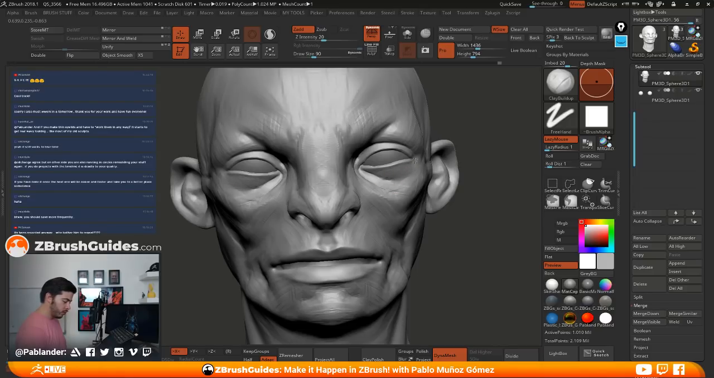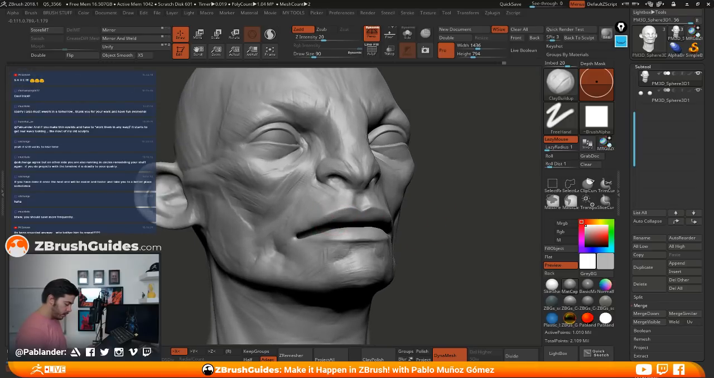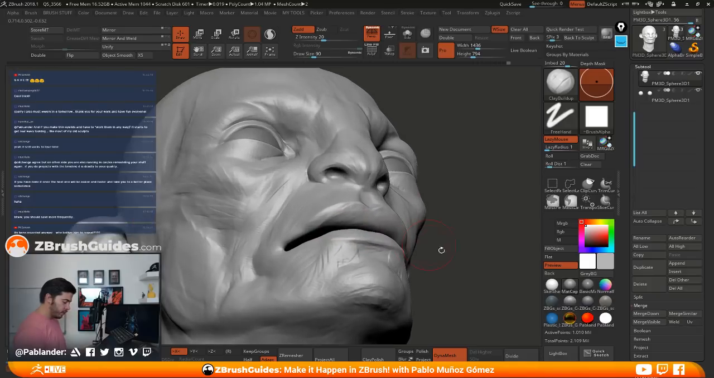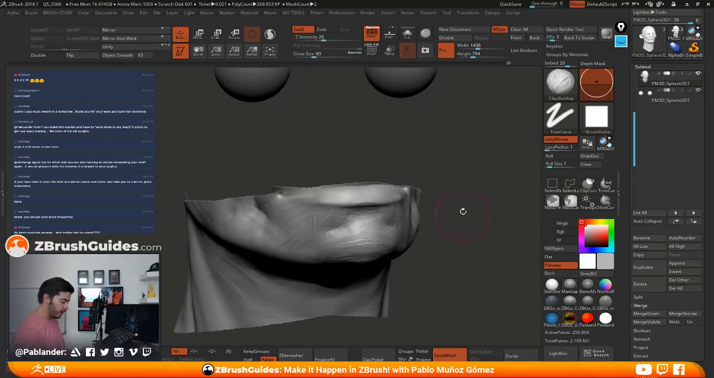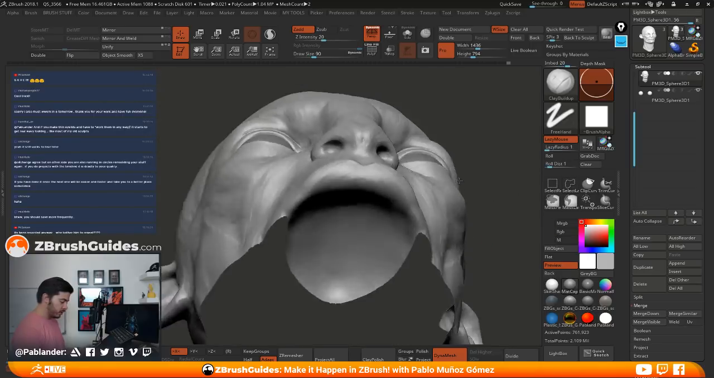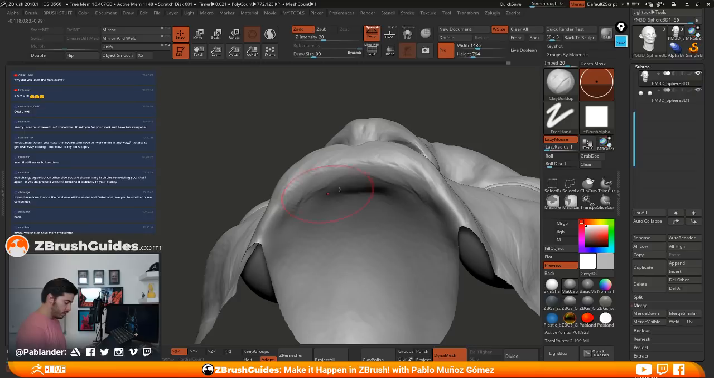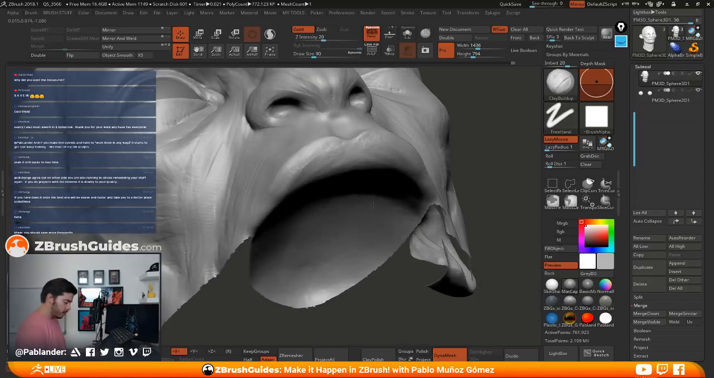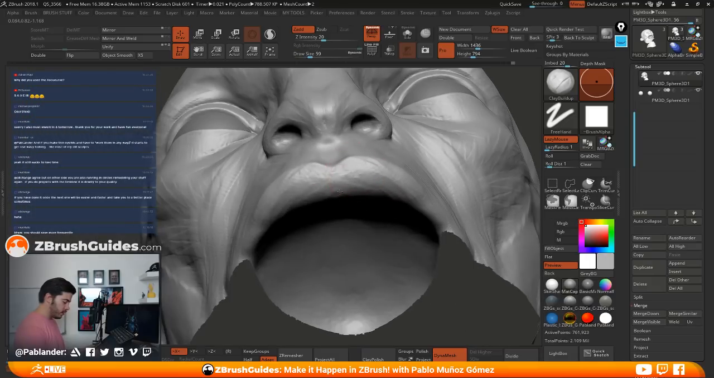I don't want to make this bottom eyelid so prominent either. And again, if you want to work on only this area, we can hold Control and Shift and use the mask lasso to hide this area, invert that selection, and we can just work on this area a little bit better. Just refine the shape.